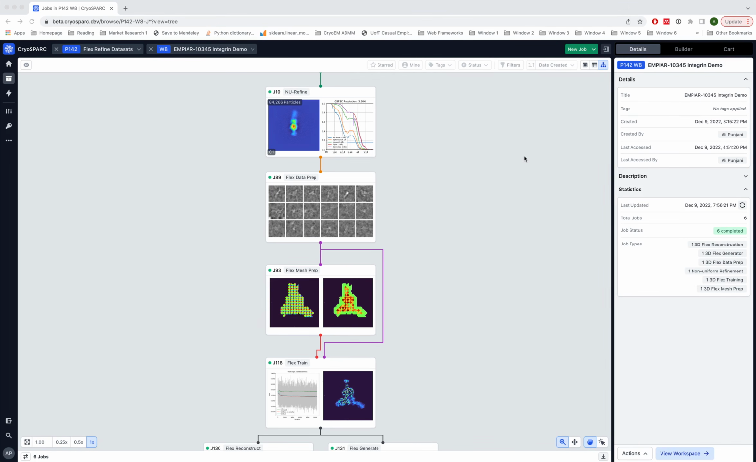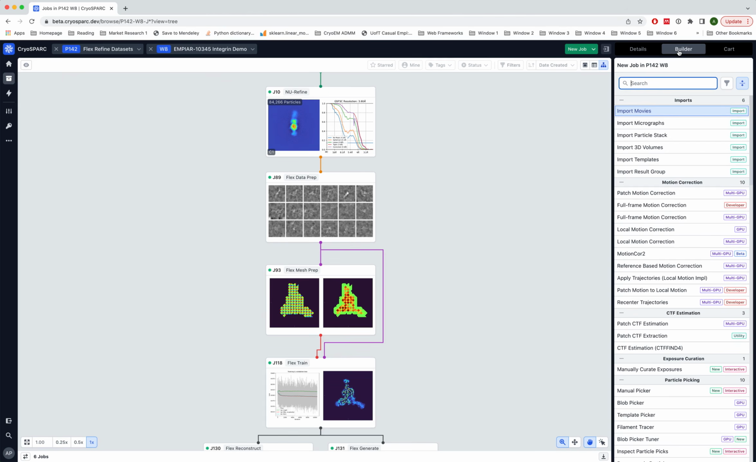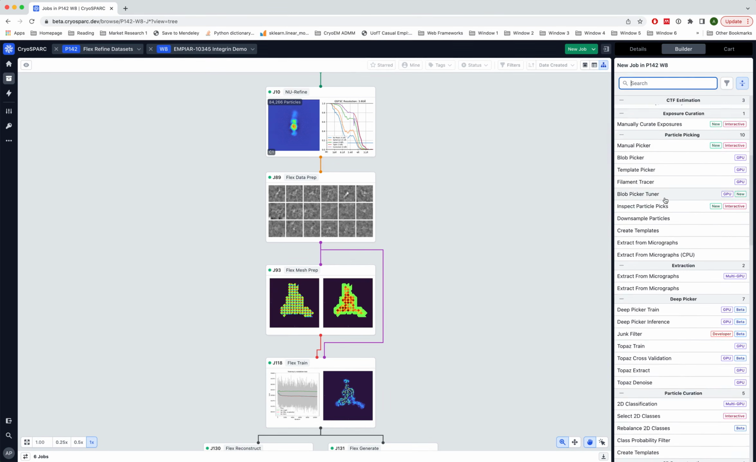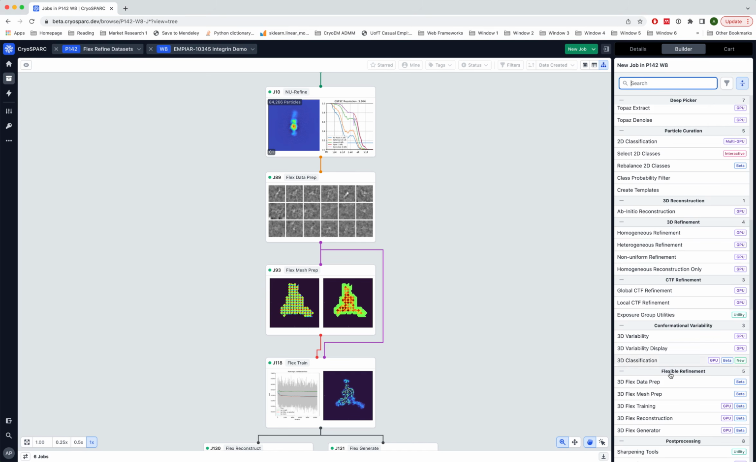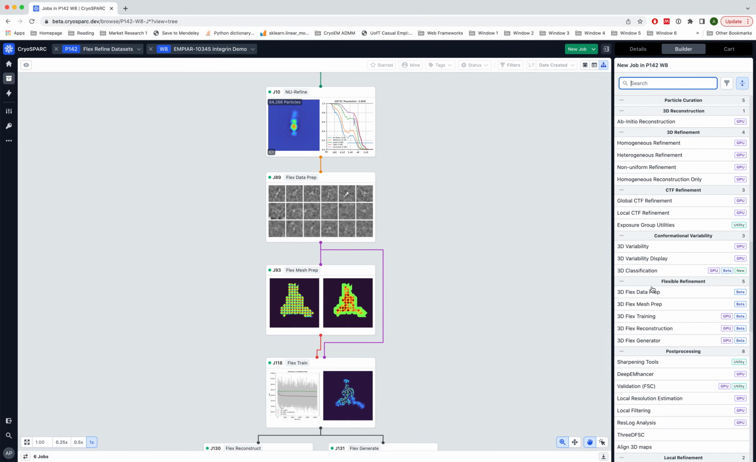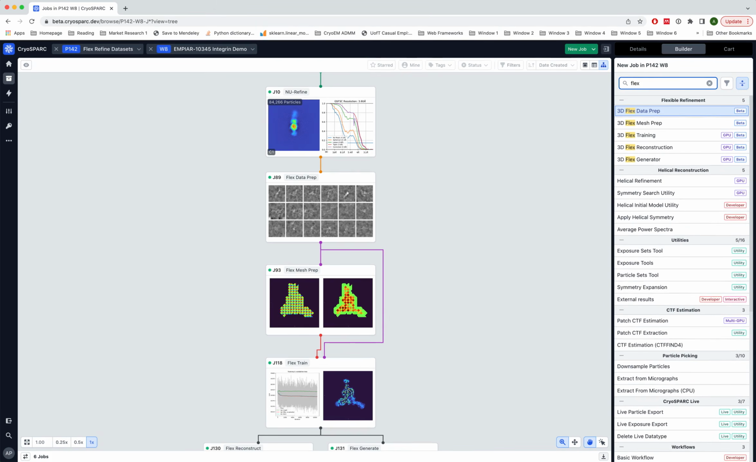Before we move on to the next job type, I'll just demonstrate how to create these 3D Flex jobs from the job builder. You'll find the 3D Flex jobs all in a section called Flexible Refinement, just after 3D Variability. And you see all 5 jobs there. You can also search for Flex Refine jobs in the search bar, and you'll find all the jobs there.